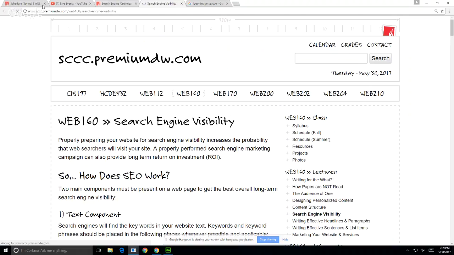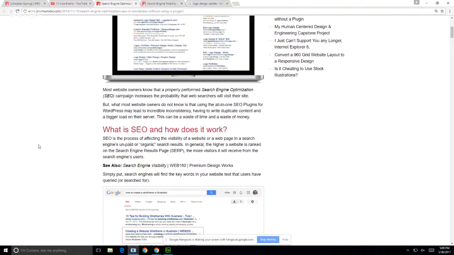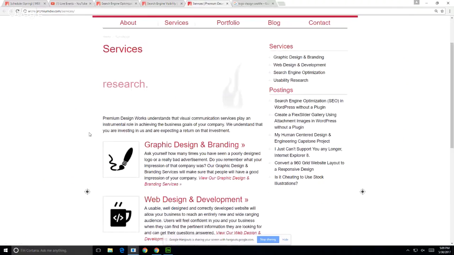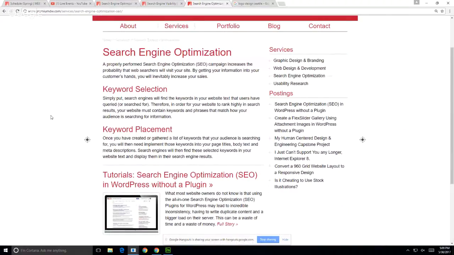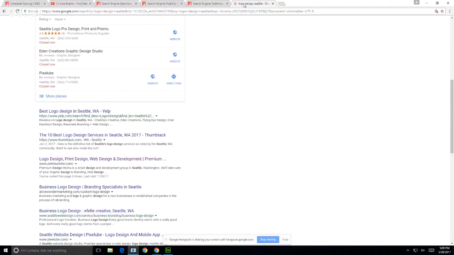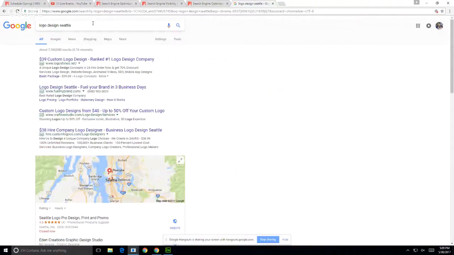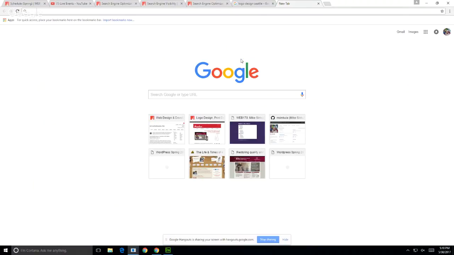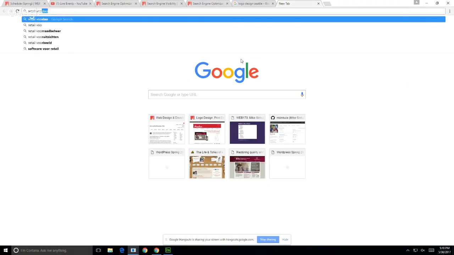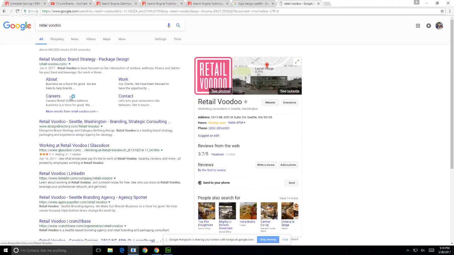But basically, if we look at my services page for search engine optimization, search engine optimization comes down to two principles: keyword selection, keyword placement, right? In other words, if somebody is searching for logo design Seattle, right? Let's take a look at his, well, he at least changed it.